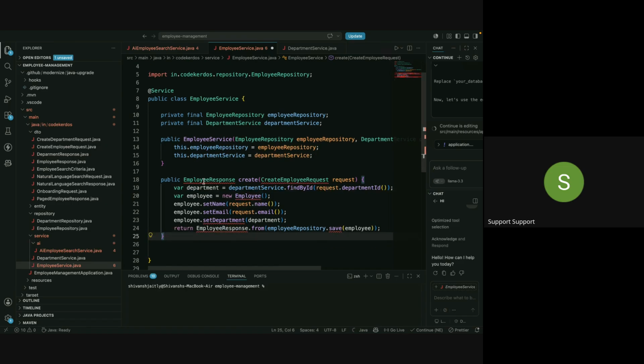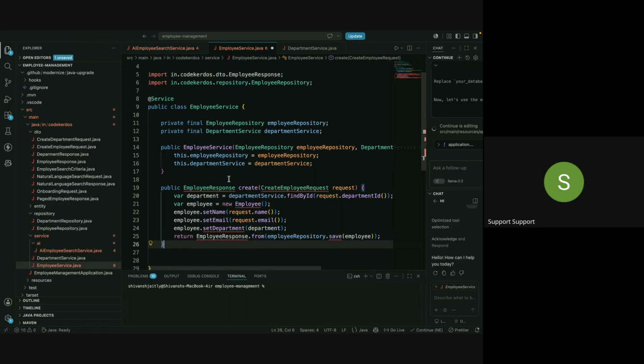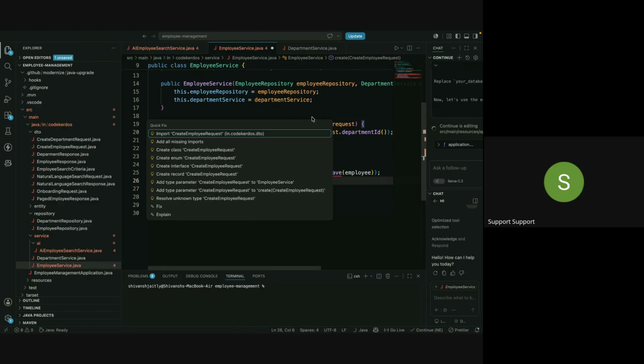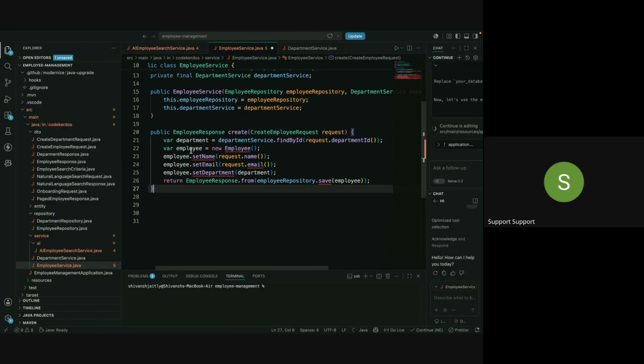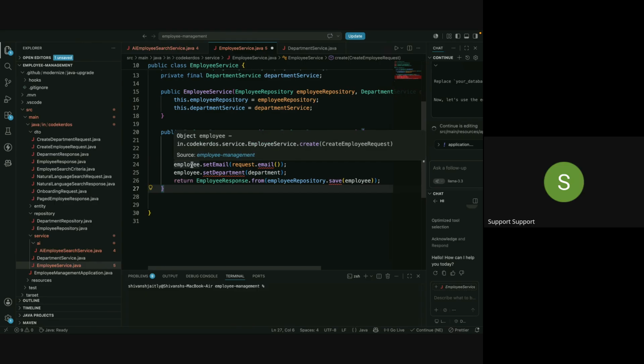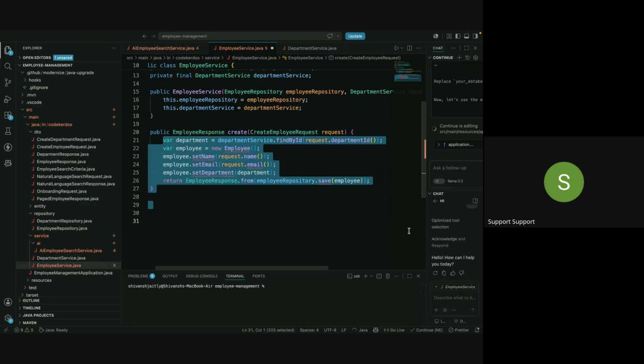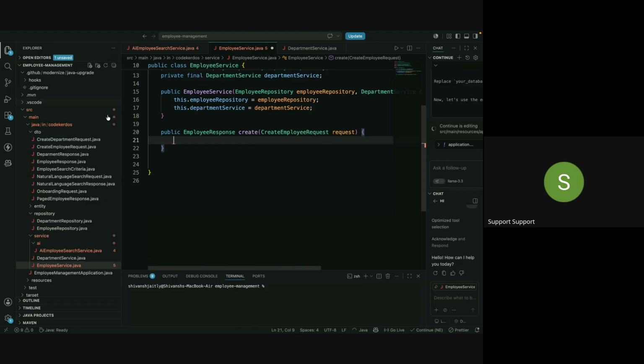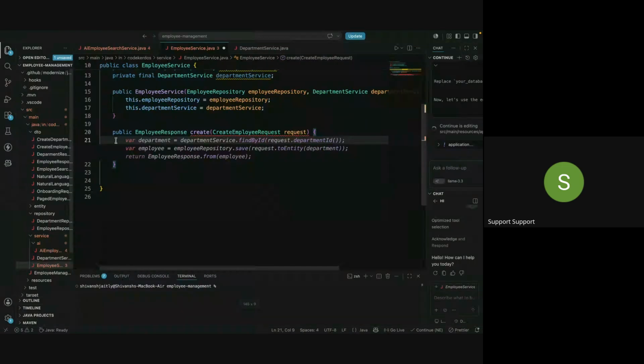I love this AI feature, man. Whatever things I need, it is just creating them. It's very good. So public employee response template is ready. See, AI is just trying to create the template, but we as the architect need to make sure everything gets aligned. Okay, so fine, create employee request is there.